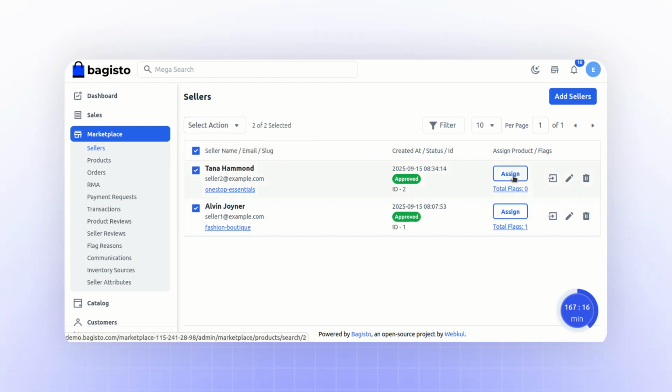With the Assign button, you can add products to sellers. With this button, you can log in as sellers. With this button, you can edit seller details. And you can also delete the seller with the Delete button.